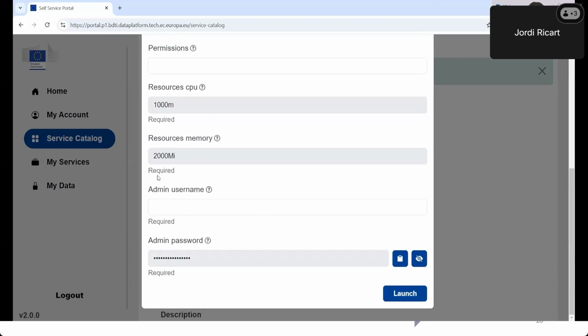And then we need to give it an admin username. We can say user1. The password is automatically created. And again, we can retrieve it later from My Data. And then also just click Launch.